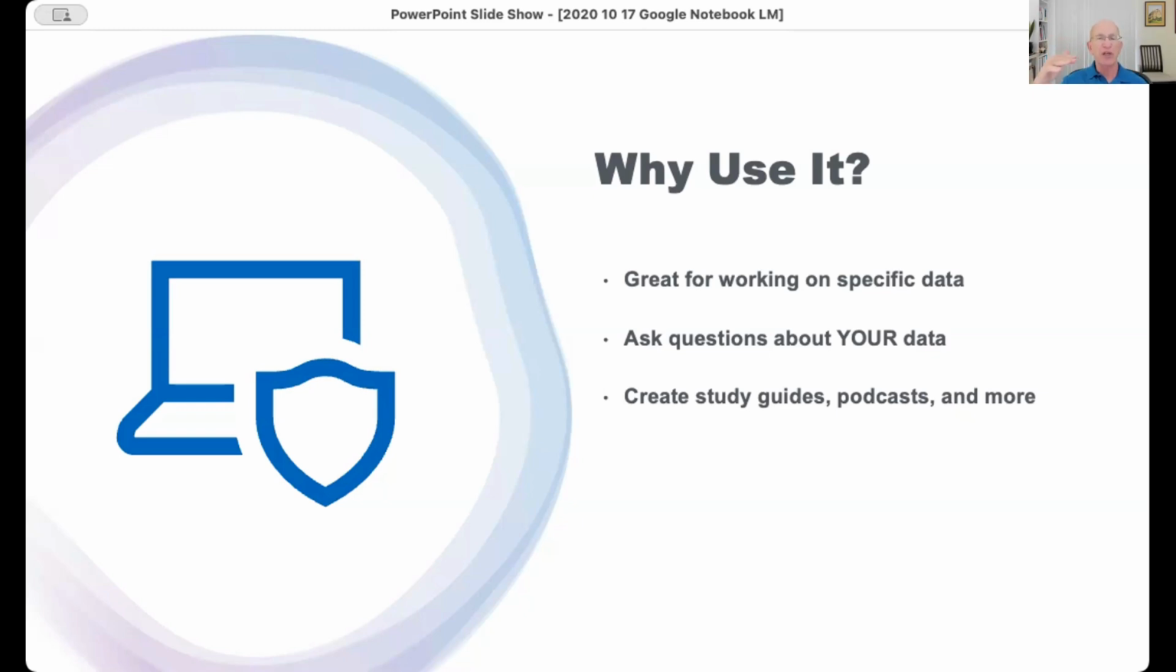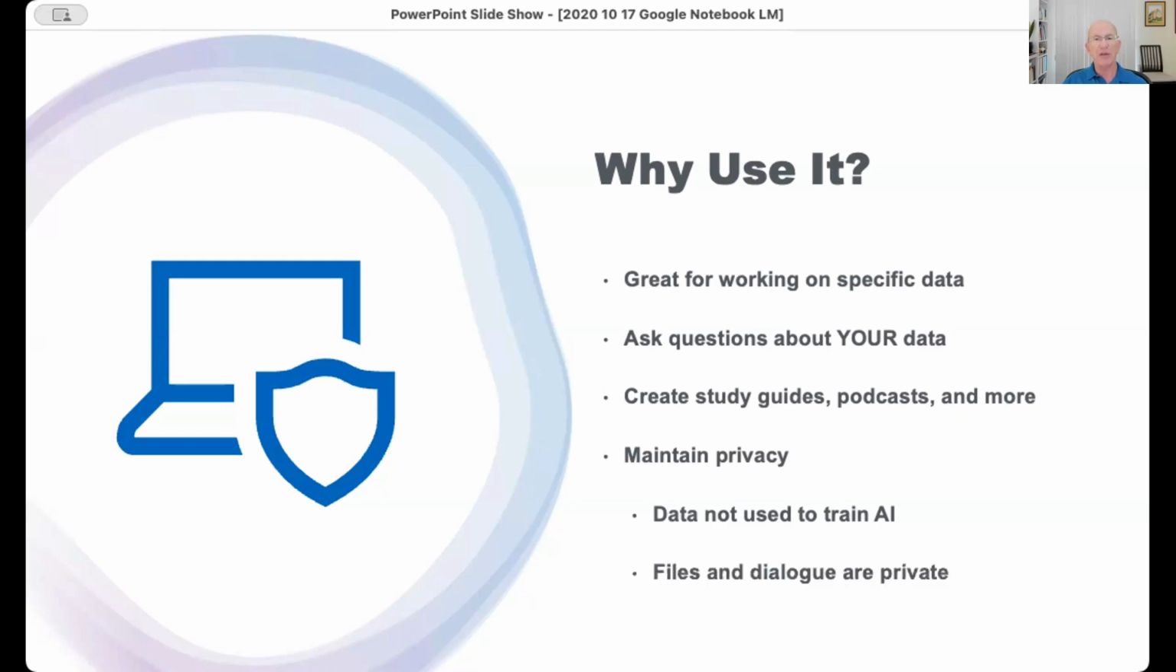Because if you look at chat activity with most of the generative AI, it's very sequential. But if you ask something different about some different topic, it's going to create a new chat. This gives you the ability to keep things contained in a very organized fashion. It maintains privacy because it doesn't use anything you upload to it to train the AI model, and it keeps all of your files and dialogue private so that it doesn't share it with anybody else, including Gemini AI. Of course, it uses Gemini, which is Google's AI.